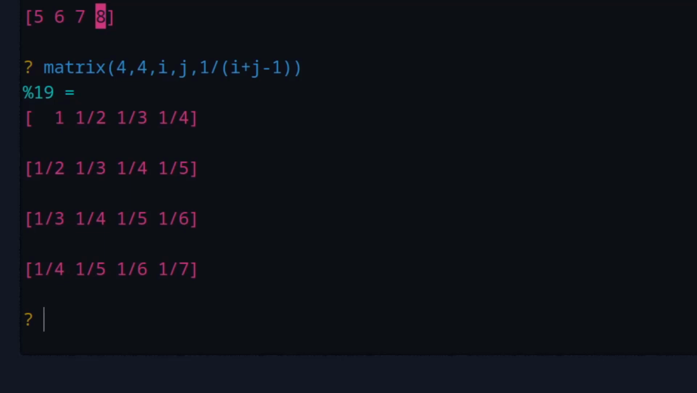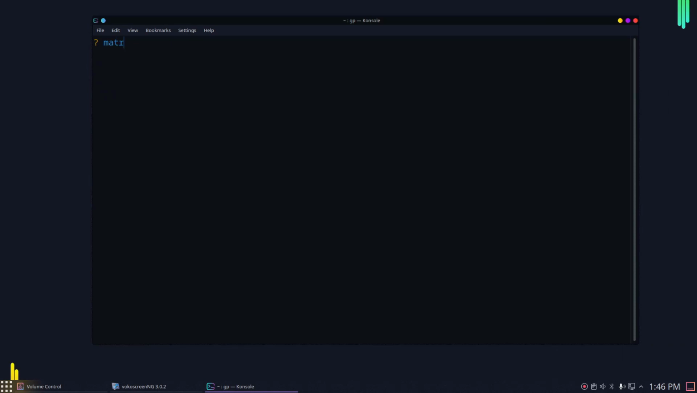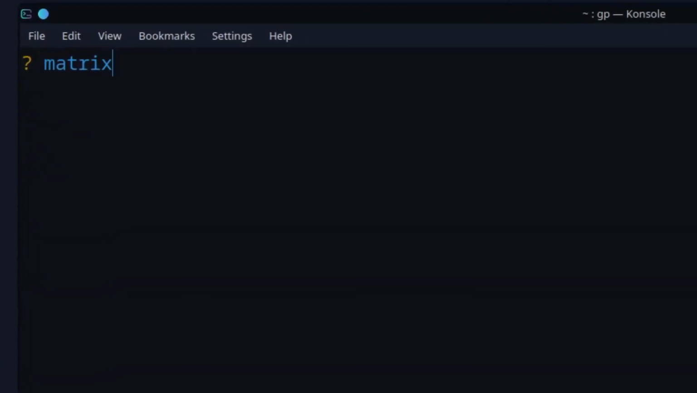Let me clear the screen again. So we can say something like matrix, and let's just say in this case I want to have 5 rows and 5 columns, the I and the J, so those are the variables. And if you want random numbers, you can use the function random we talked about before. A random number here, if I put inside the parentheses a whole number, that's going to give me a random number between 0 and that number.